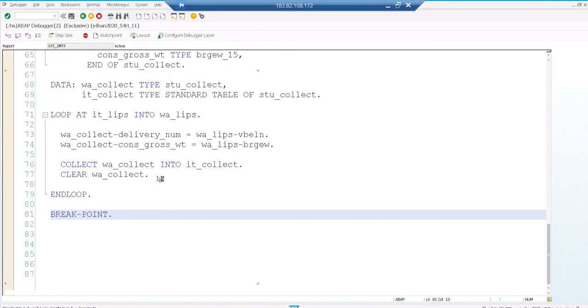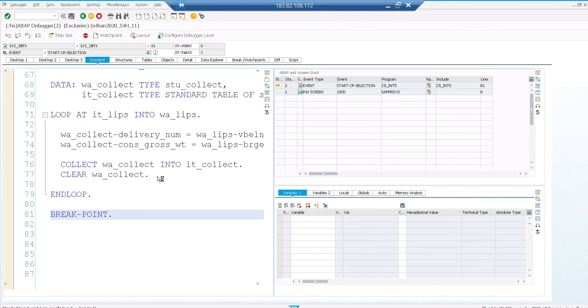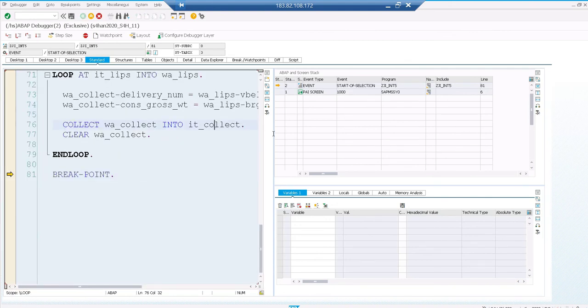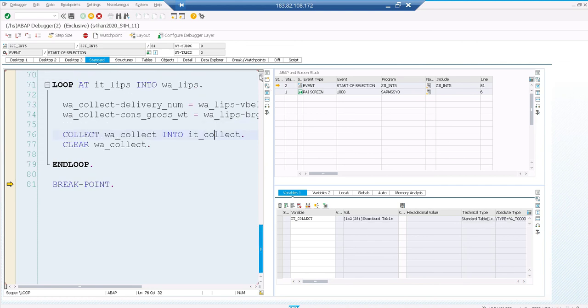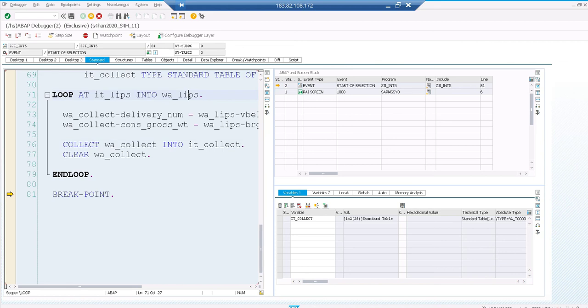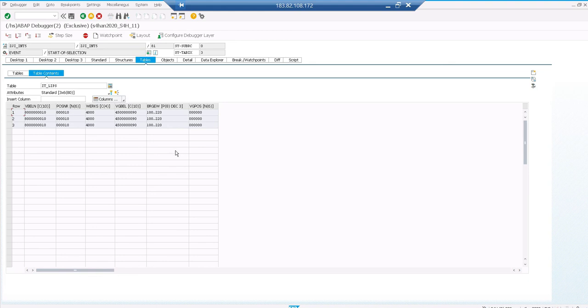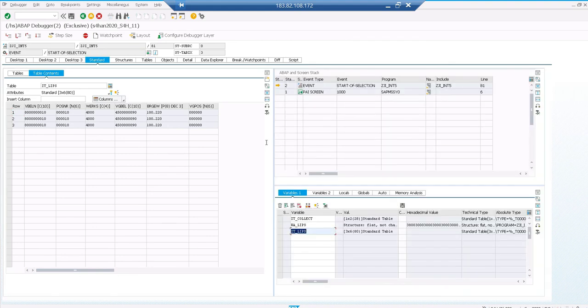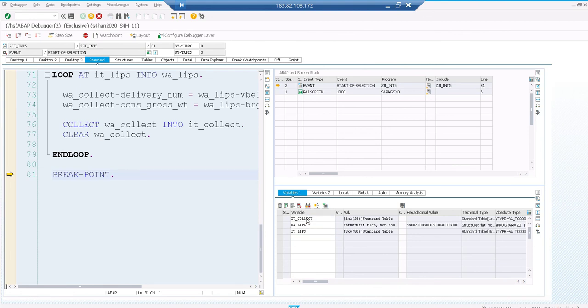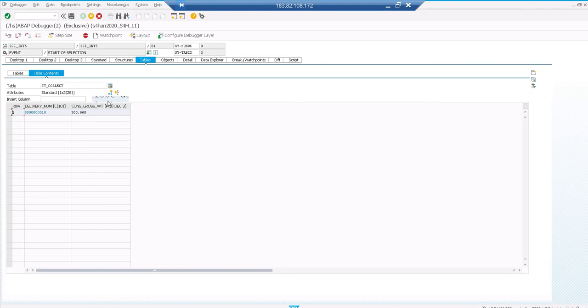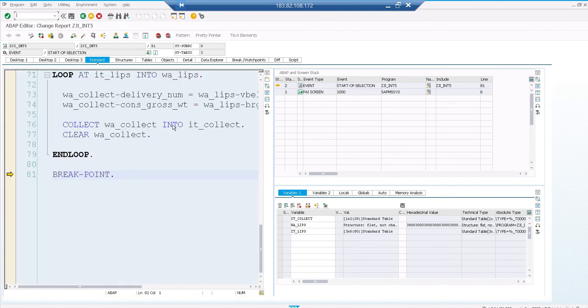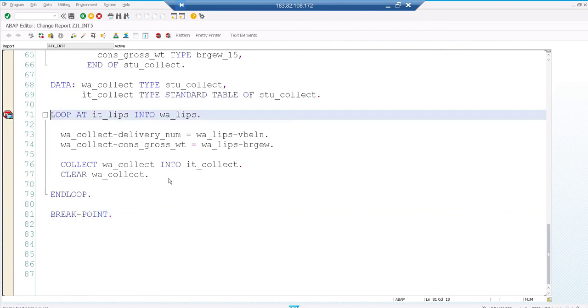I have only one, so it's going to be only one record in my target internal table. Collect has only one record, and lips has, sorry, this one, three records, right? Just double click, you're able to see. It's a hard coded value. And if you say collect, it's added, accumulated. I need a breakpoint, then we can see how the collect works.